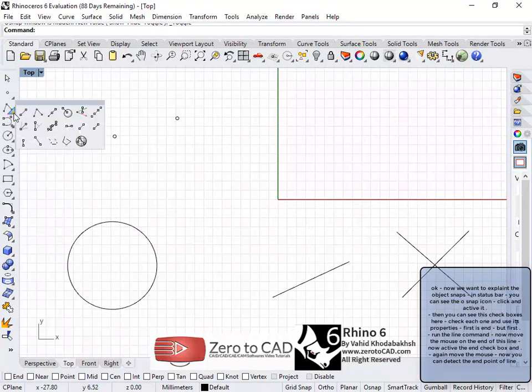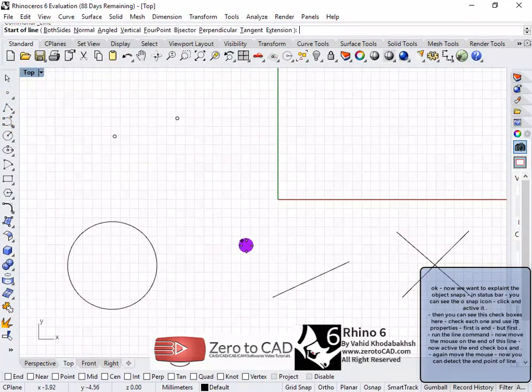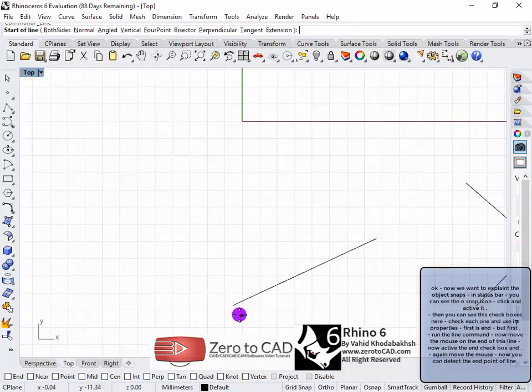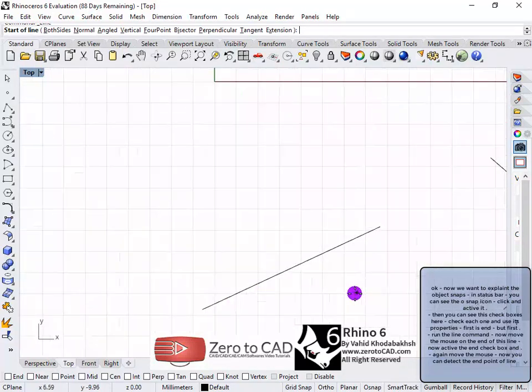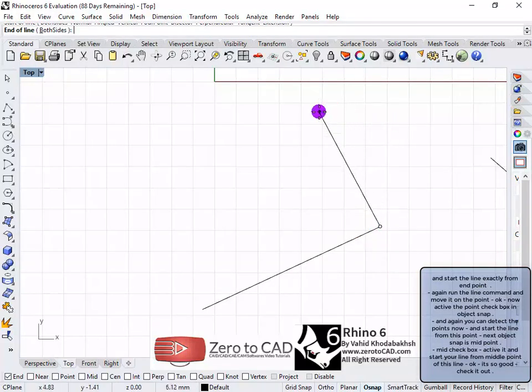Run the line command, now move the mouse on the end of this line. Now activate the end checkbox and again move the mouse. Now you can detect the end point of the line, and start the line exactly from the end point.